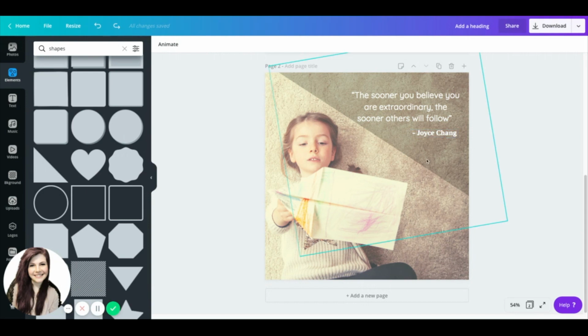So once you've got your text in your element, I actually want to take it a little step further, and I want to change a little bit the fonts and put different accents on different words that I want to put out. So I'm going to get this text and basically cut it in 4 different text boxes that I can adjust independently. So I'm going to go with the sooner you believe you are. Extraordinary, I want to be in a different box. So here we go.